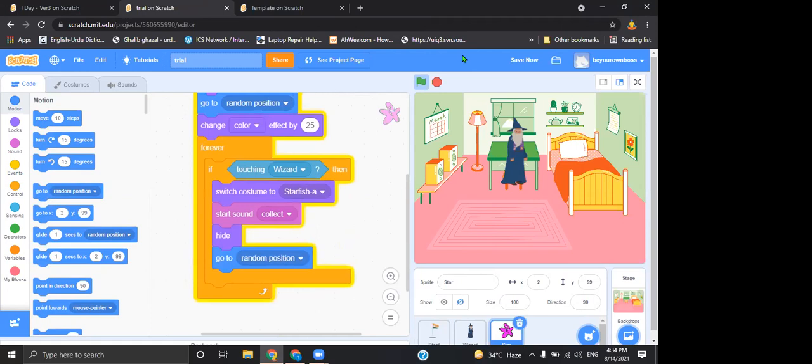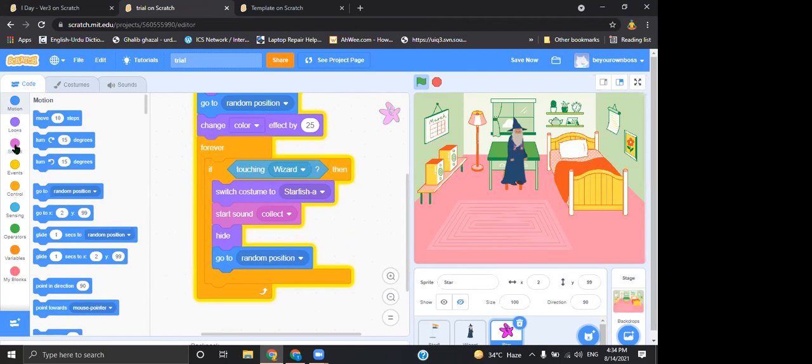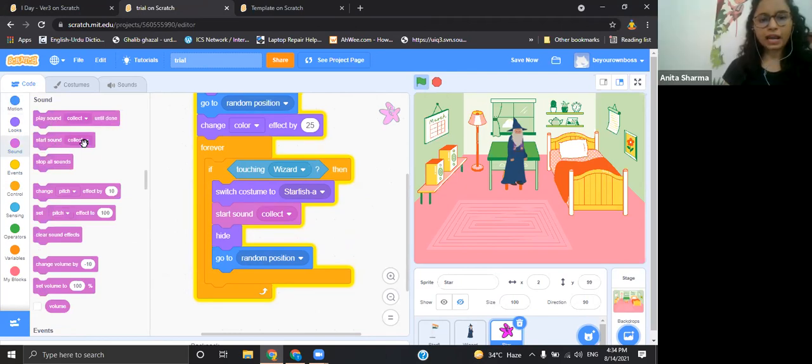How did you put a sound, the ting ting, that one? The ting ting sound is there in this category. Sound is there. Do you see the sound category here? Below looks. Yeah. Do you see this? Yes. So when you click on that, there are two blocks: play sound until done and start sound. So you have to use start sound.